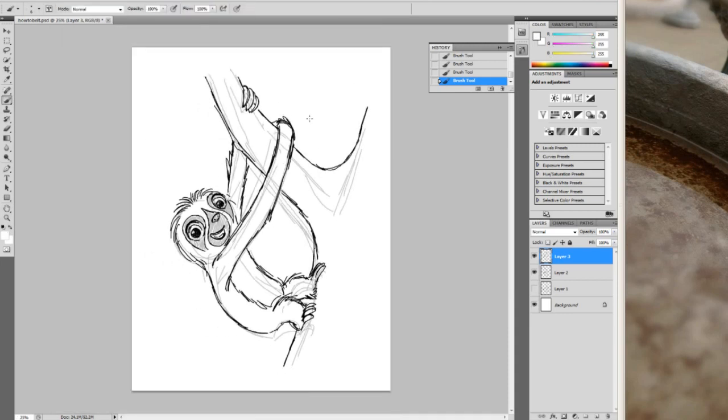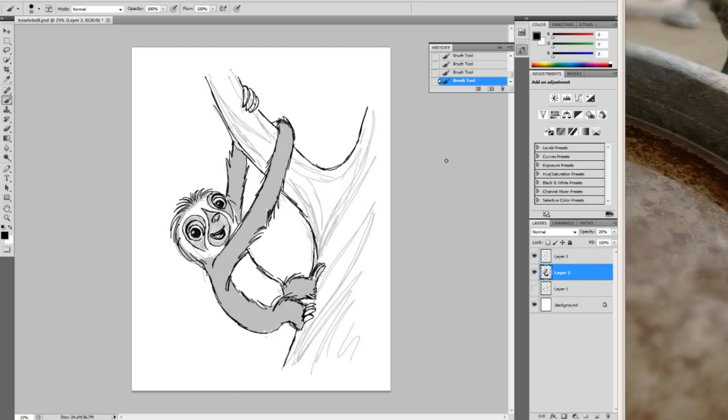So that's the basic plan for Sloth. Now we can just go in there and concentrate and neaten this up a little bit. Cool. And there he is. There's Belt the Sloth.